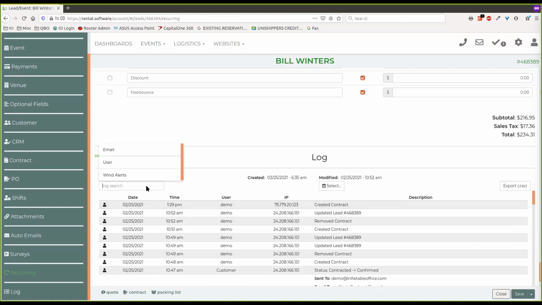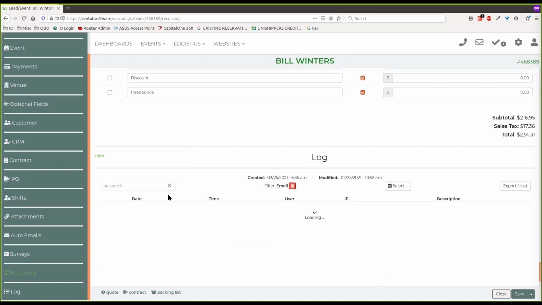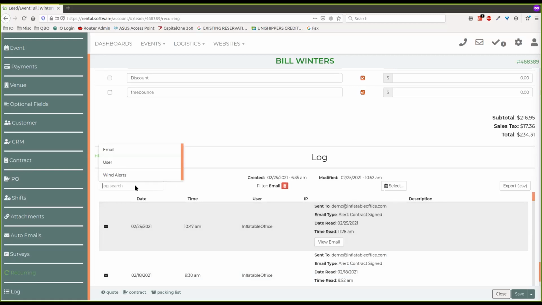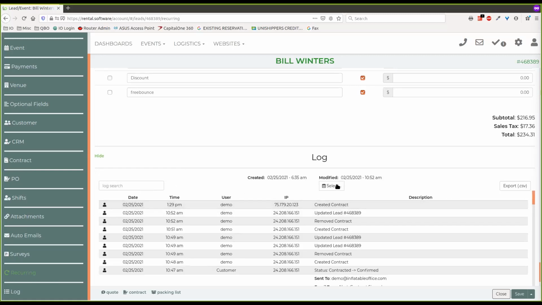You can also search the log. You can say, I just want to see wind alerts, which we've removed unless you ask for them. They'll show them in here, but we don't show them by default. I just want to see emails, so we can just see emails. And then we can remove that filter if we want. We can also pick a date range if we just want to look at a certain date range. And then we can even export the log. Anything that we filtered here with the log, we can export.